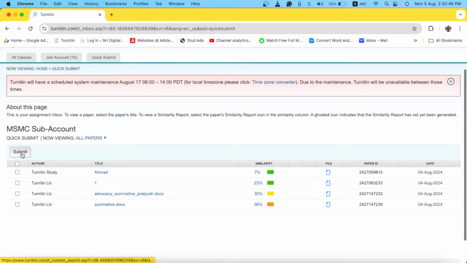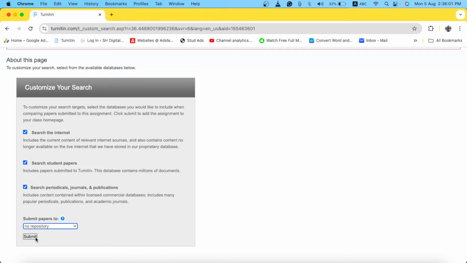Click on submit and you can see a window will appear like this. Search the internet, search the student paper, search periodicals, and then turn off repository by selecting no repository. Then click submit.